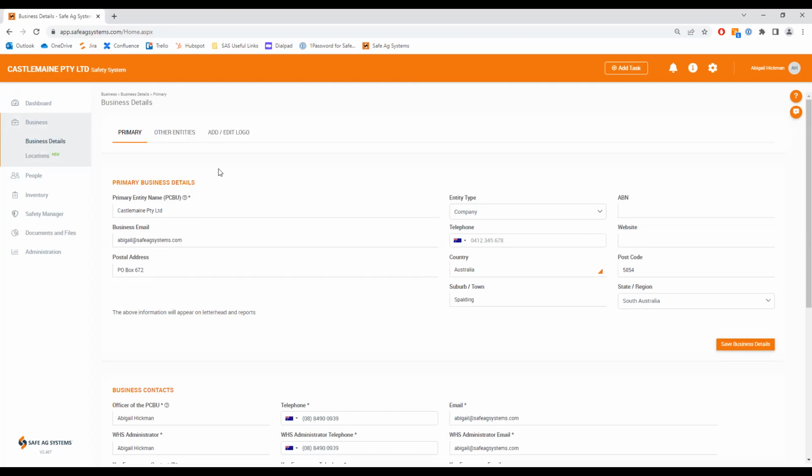So the primary entity name is the business that runs your day-to-day operations and is generally the business that your tax return will be done in. It is fairly logical how you fill it in. You simply have an email address, what type of company, there's a number of options, trust, partnership, sole trader or company. You can populate your ABN, your website if you have one, your telephone number, country, postcode, town and state.